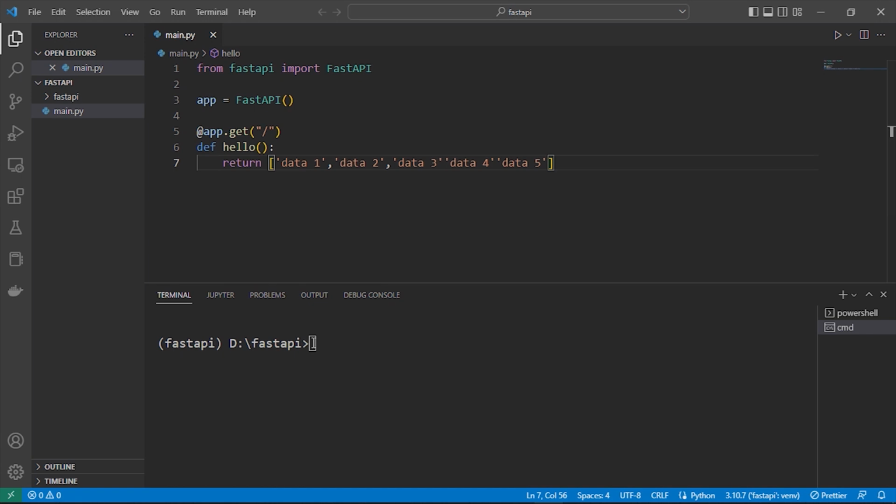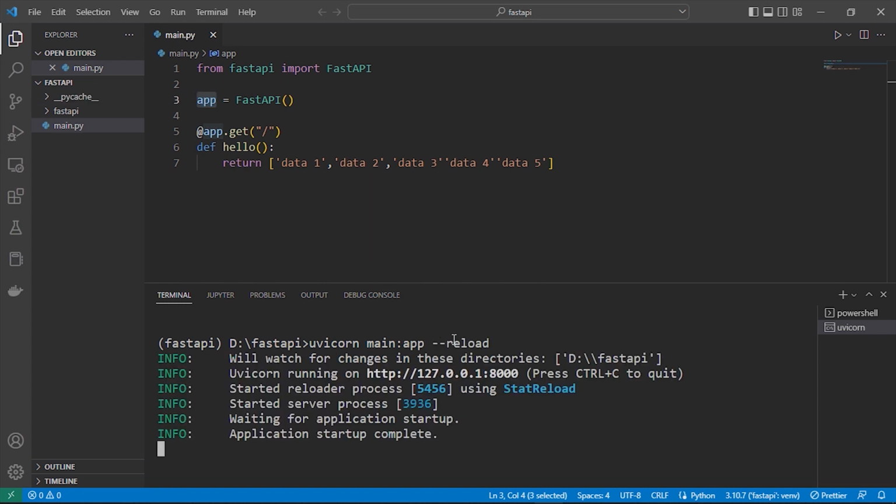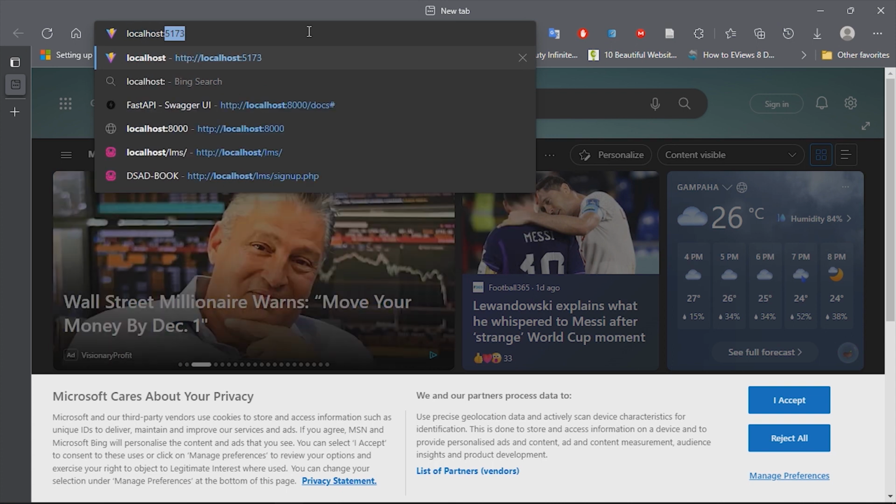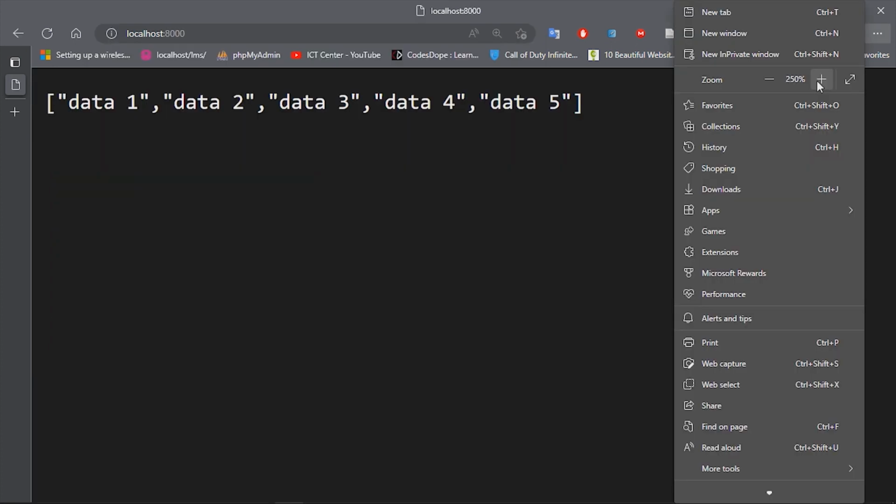Let's run our application for the first time. For that, we need to type uvicorn main:app, which is our app declared here inside our main.py file, and we need to type --reload. Now you can see we are given the URL, and we can press Ctrl and click on it, and it will open in our web browser. And you can see our data there. Or you can just type localhost:8000. As you can see, these are our data items.